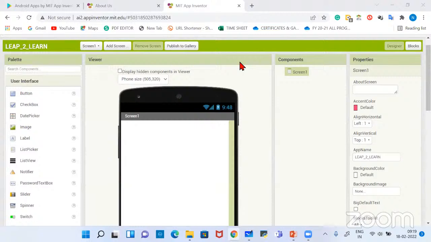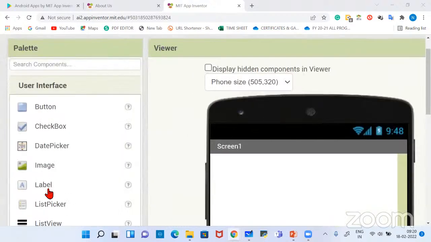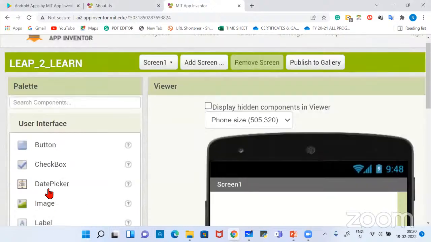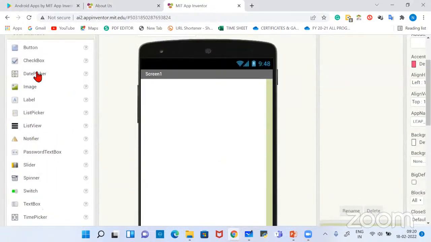So what we have to do here, students, can you see here? This is the interface part. ये हमारा interface part है जहां से हम blocks use करते हैं अपनी application बनाने के लिए. So you can use blocks from over here. You can see a lot of blocks. Button block, image block, label block, list picker, notifier, password text.